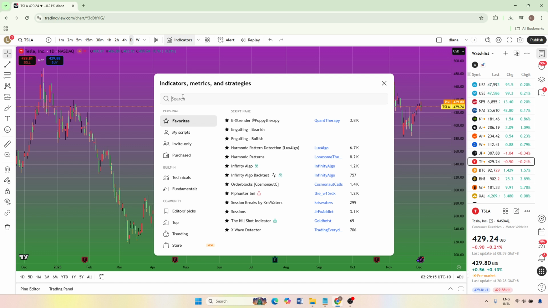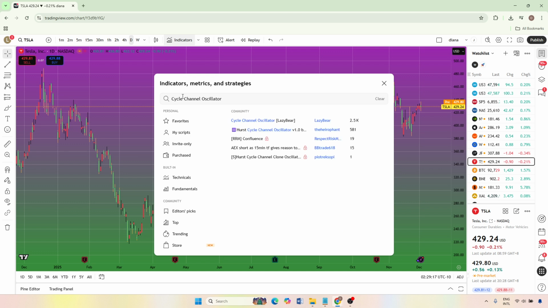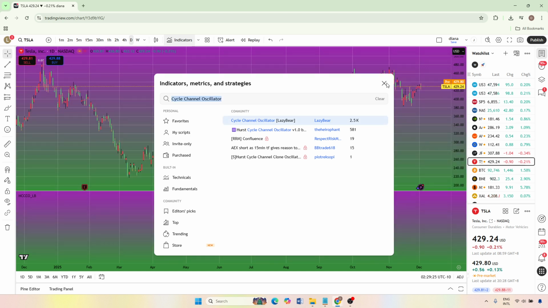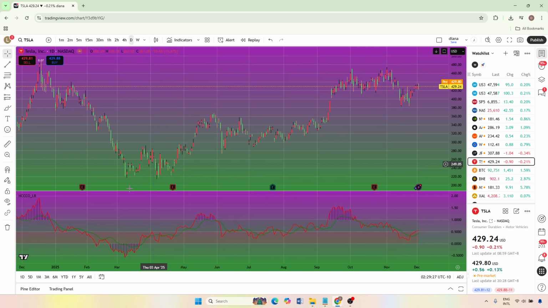Now, start typing Cycle Channel Oscillator into the search bar. As you type, TradingView will automatically filter the results below. Make sure the name you select matches exactly: Cycle Channel Oscillator. When you see it appear in the list of indicators, move your mouse over that result and click it once. As soon as you click, TradingView will add the indicator to your chart, usually in a separate panel underneath the main price chart.